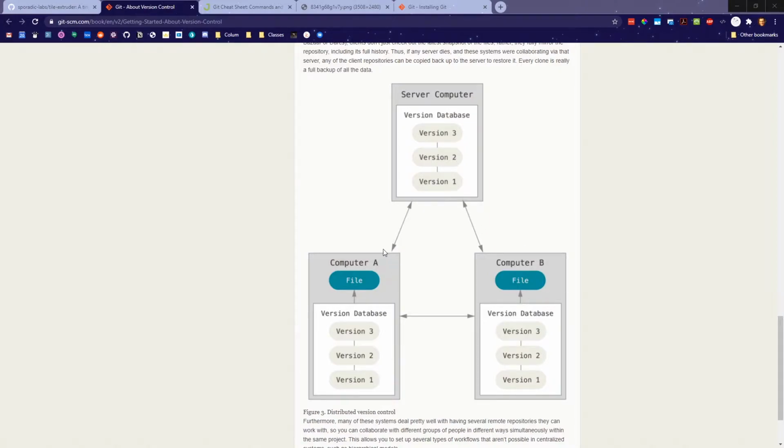So for instance, on my computer, I have a file that is in a repository, and on my local computer, there is a database of the previous versions of that file. So every time I've made a change and I've done something called committing, I am basically creating a new version and storing it in that database. So I have a full history of that file on my computer, and when I sync this to GitHub servers, GitHub has a full history of that file.